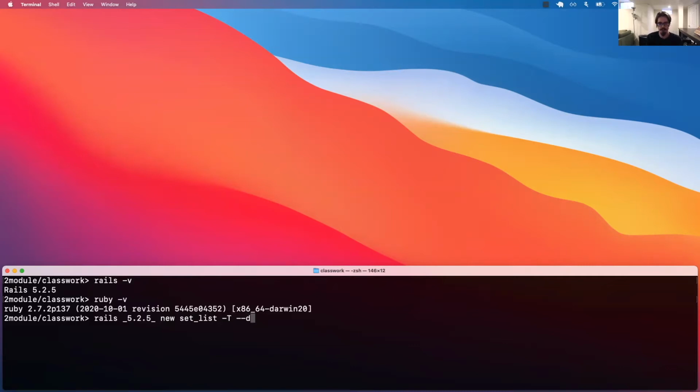And then the next thing I'm going to do here is add in --database=postgresql. By default, Rails would set up a SQLite database. We want to be using a Postgres database.